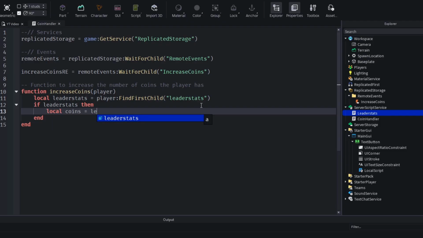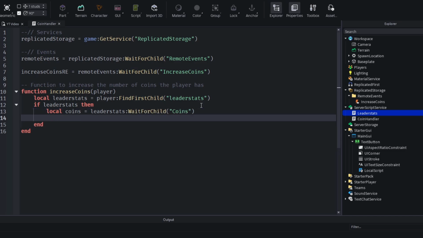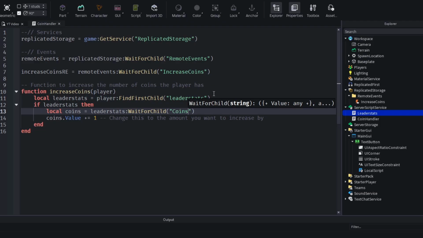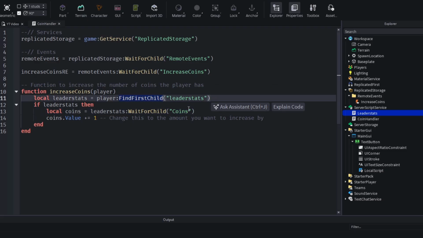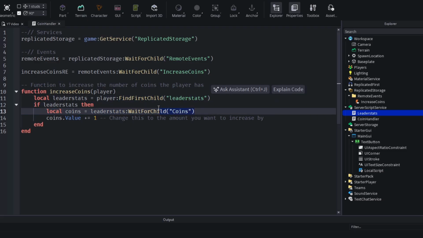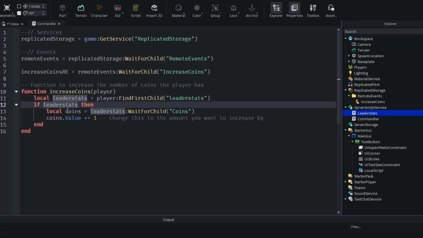So local coins equals leaderstats:WaitForChild("Coins"), and then we can just say coins.Value += 1, and just change this to the amount you want to increase by. The reason we're using WaitForChild for coins is because if the leaderstats have loaded in, the coins will definitely be a child. We know that for a fact. It's just a case of we don't want to do too many WaitForChilds, so we'll just check if it exists. If it doesn't, we just won't run the code, but we'll wait for the coins, and once the coins have loaded in, we will change their value.